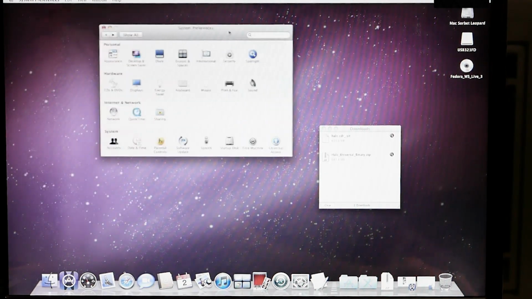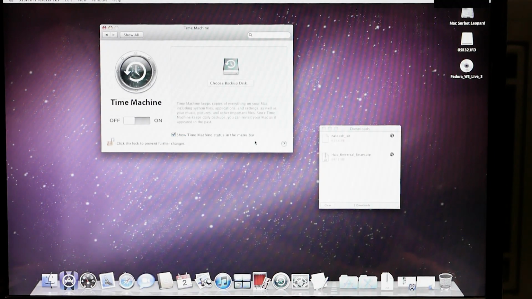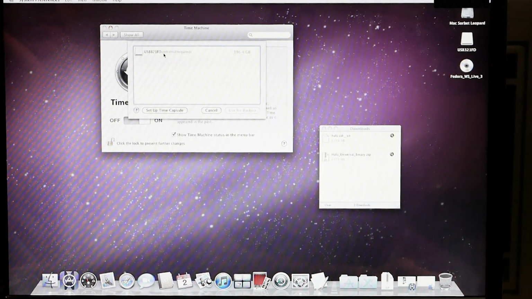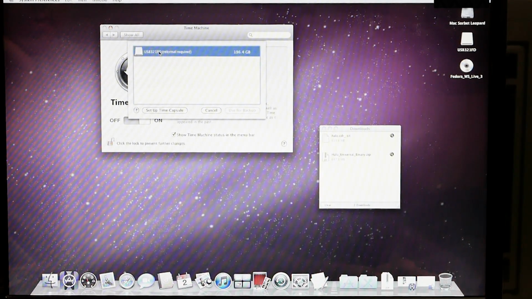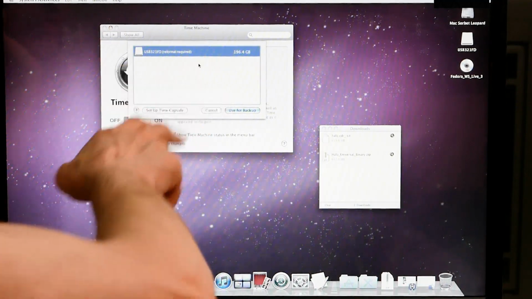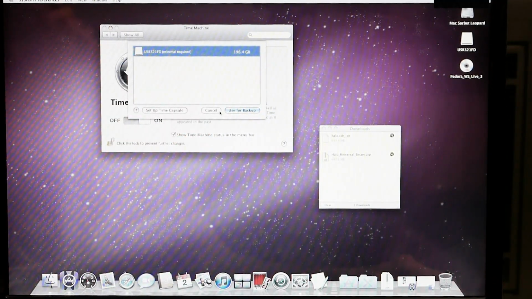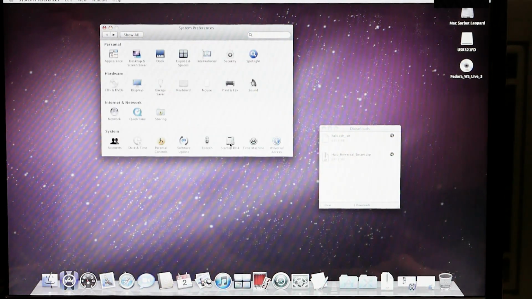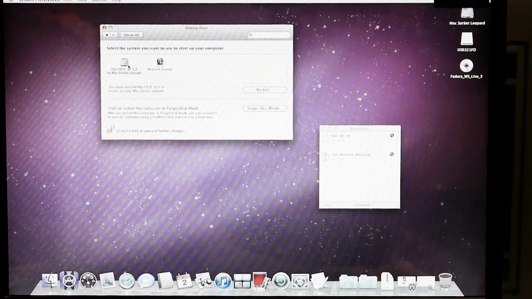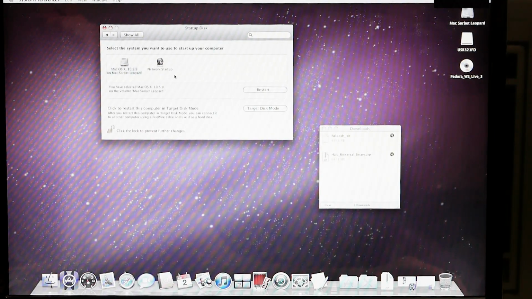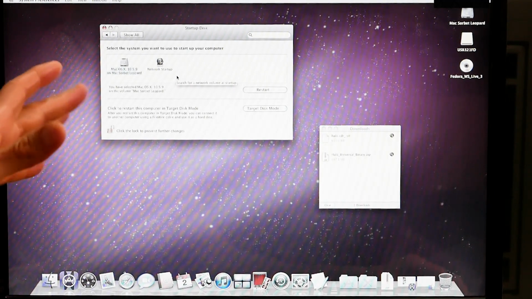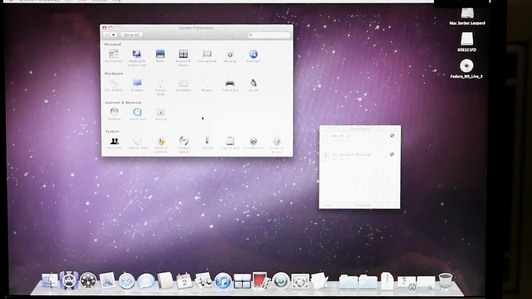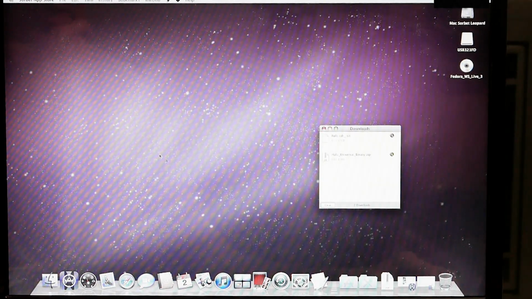Time Machine, Time Machine is your backup utility. You can set it to back up, how much space you want to use, and you can set it to go to like your USB drive here. That's something that exists on modern day Macs to this day, in fact. Startup Disk, and if you have more than one operating system in here, or dual boot, or you have, you know, another disk, you can use that. So that's what's under System Preferences for now.